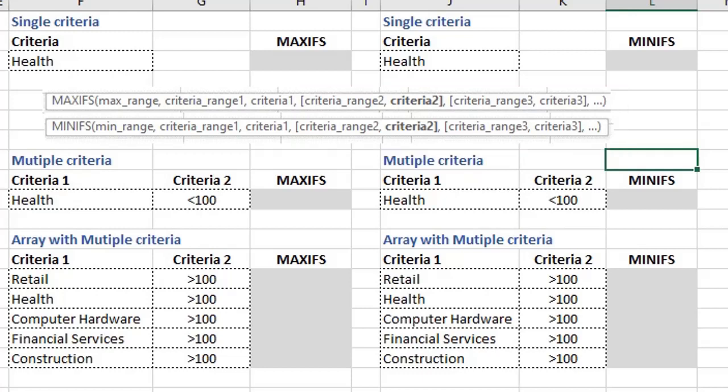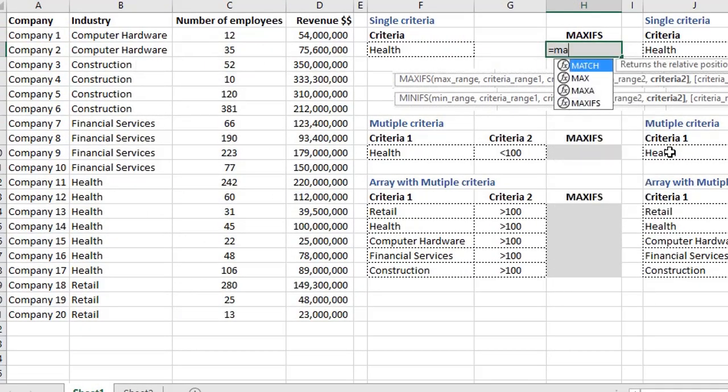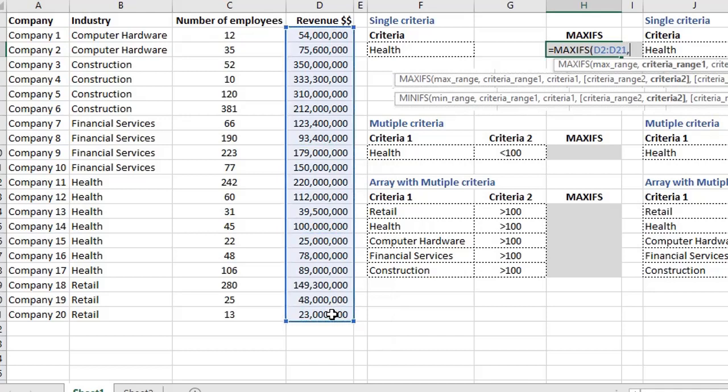Now, let's find the maximum revenue for companies in the health industry. MAXIFS. What is the max range? That is, where do you want to find the maximum value? That's the revenue column. What is the first criteria range? That is the industry column. What is the first criteria? Health. This is a cell reference. You can also type this directly in the formula. However, remember to wrap it in quotation marks. Close the bracket and hit enter.